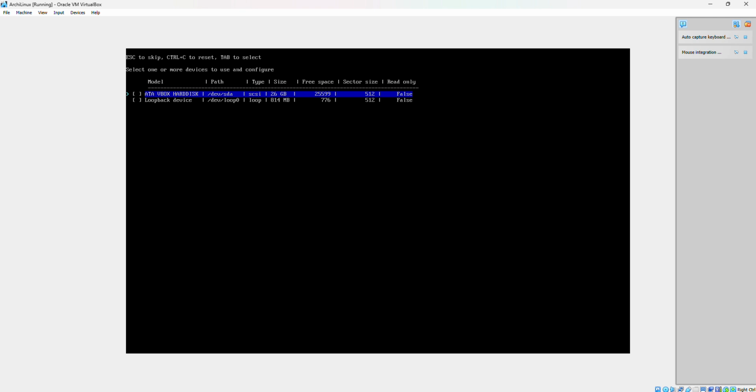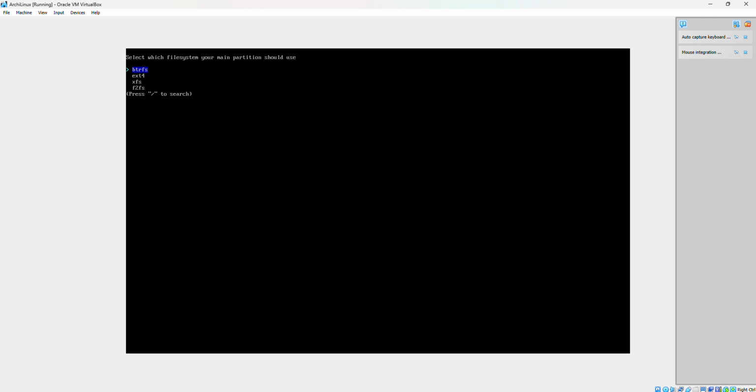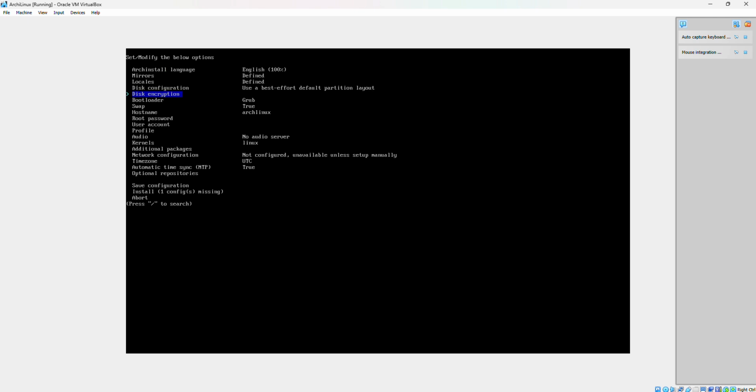You have a loopback device, less than 1 gigabyte, and the 126 gigabyte hard disk. Okay, I choose BTRFS. That's the one usually chosen, with the yes and yes. Okay, disk options, I will skip this. Bootloader is already set to GRUB and it's fine. Swap true. Hostname, I'm okay with ArchLinux, but you can customize the name.